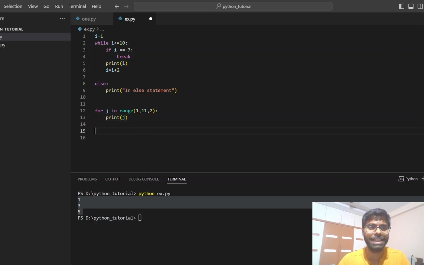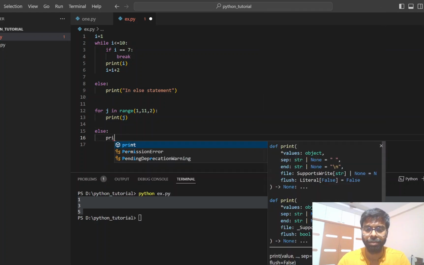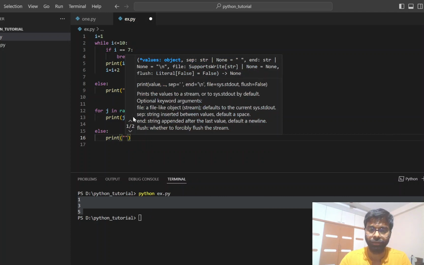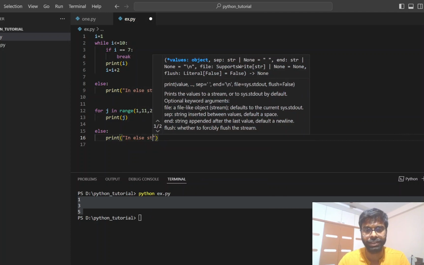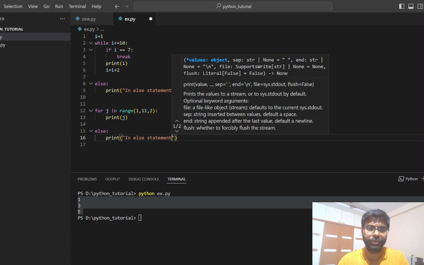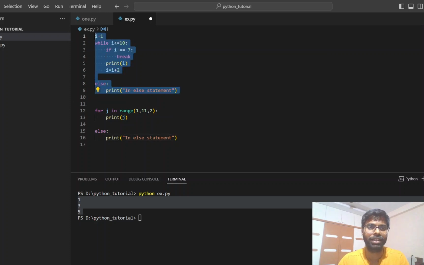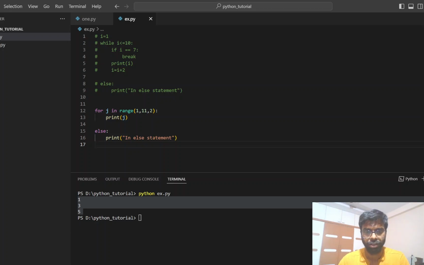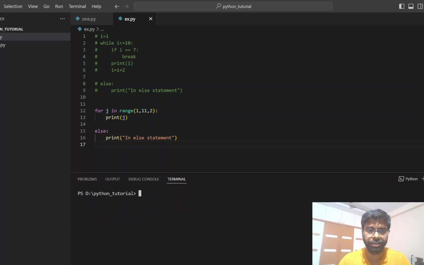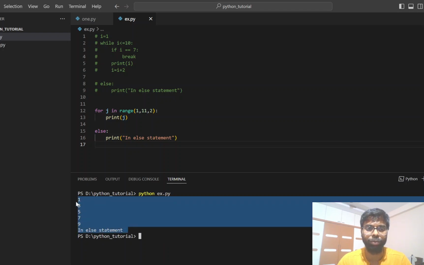Now to use the else statement along with the for loop, all we have to do is type in the else keyword outside of this for loop and then pass in the instruction that you want within this else statement. So here I'll say "in else statement". Now let's run this and check if the output is similar to the while loop. So if I run this, I'll get the same output as with the while loop, right?